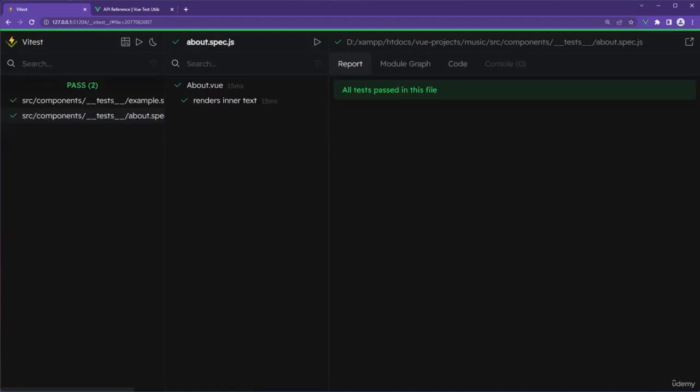Let's try running the test. The test will still pass. Great! Thanks to the Vue Test Utils library, we're able to test components and interact with them.